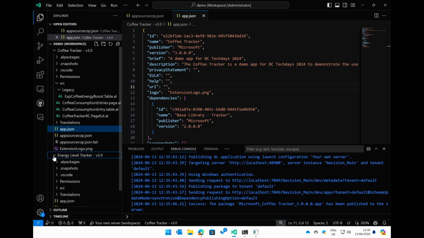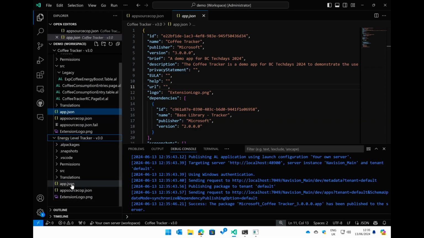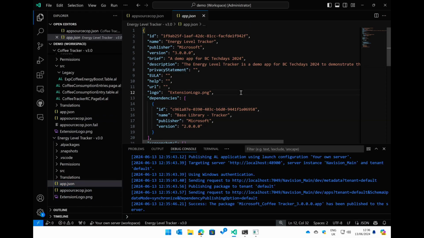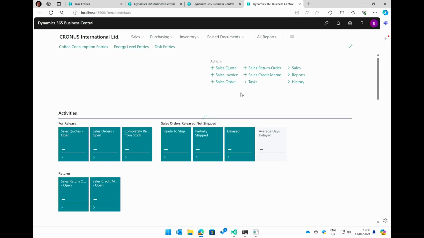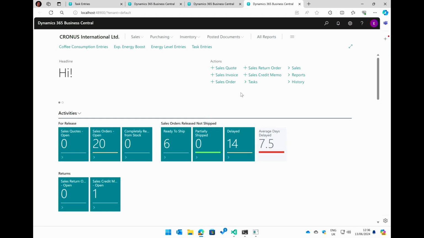So you might wonder how it is that nothing is breaking while I'm publishing these. And that is because I have nobody depending on my Coffee Tracker app that doesn't also depend on the Energy Level Tracker. If I had an app that only depended on my Coffee Tracker, it would absolutely be broken now because the table is gone and it would complain that it can't find the page, it can't find the table.